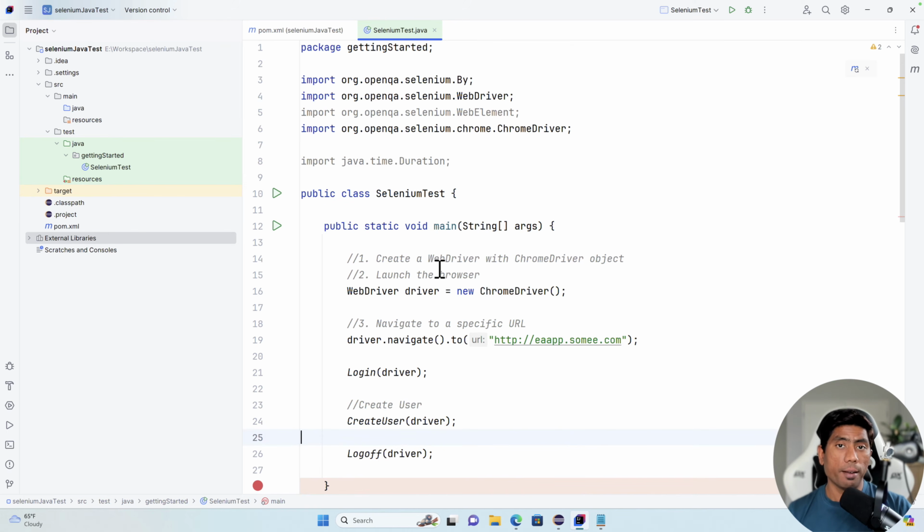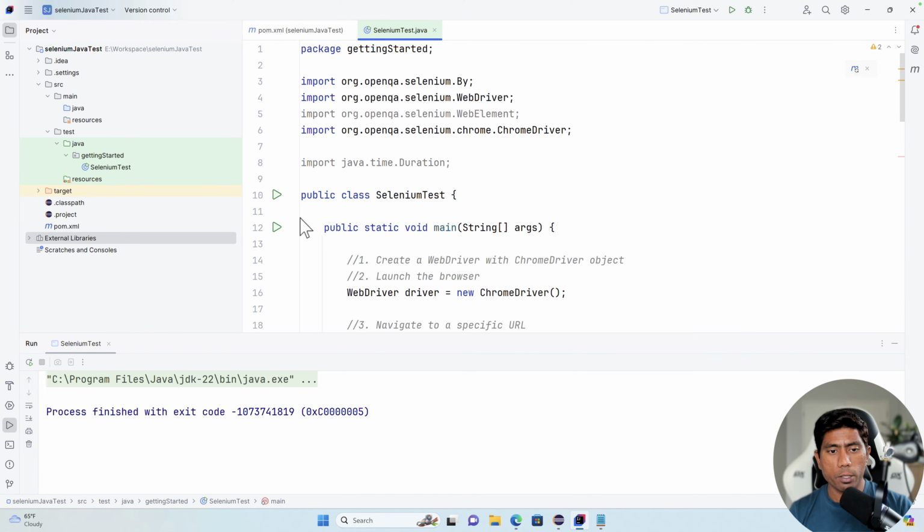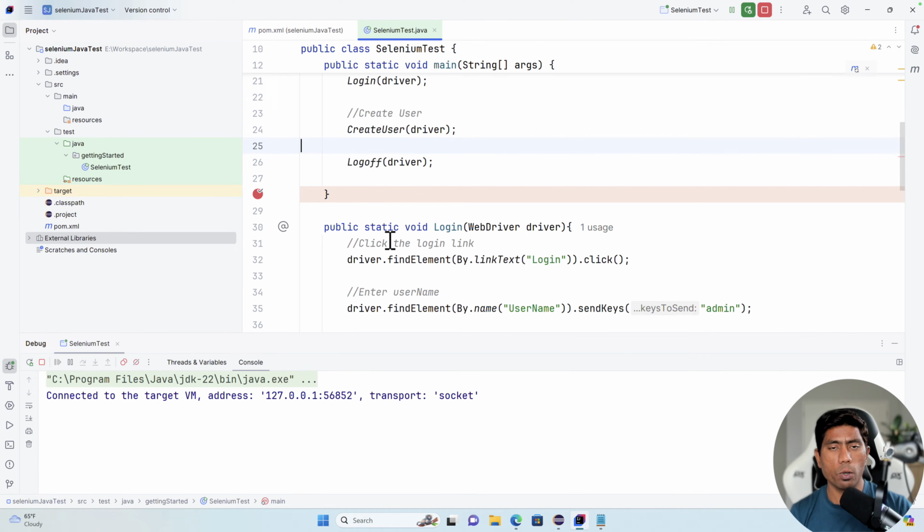Cool, it's all done. So let's see how that works. I'm going to go ahead and click run. We will see the whole end-to-end operation this time, all the way from login and creating the user, and then clicking the log off operation. For doing that, I'm going to click debug this test and we'll see what's going to happen.